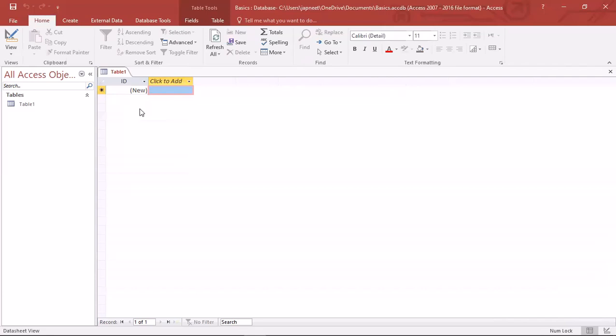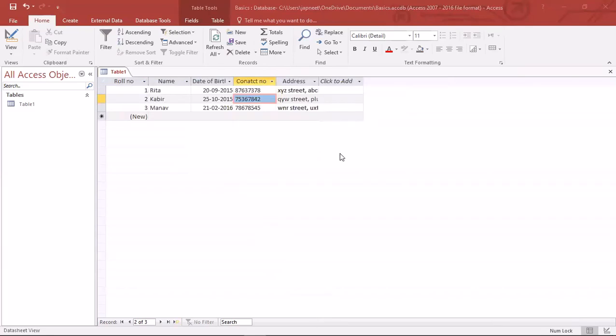I'll explain briefly. See, this ID is going to be my field. Let me write down some data, then I'll tell you. So I've written down some data, as you can see: the roll number, name, date of birth, contact number, and these are the addresses of those students. So they are of the first, second student.